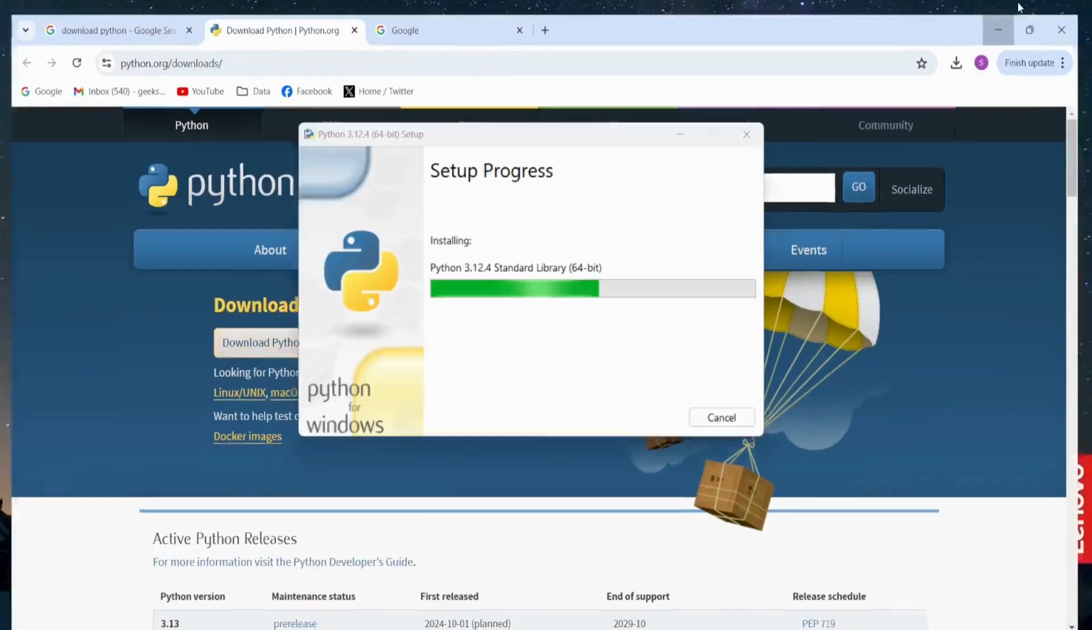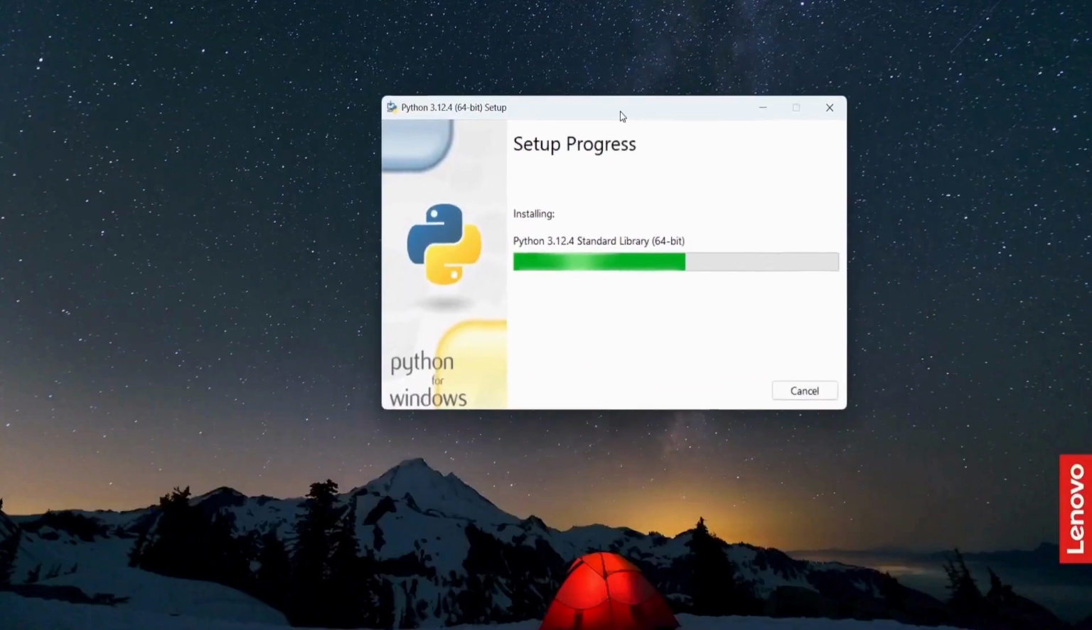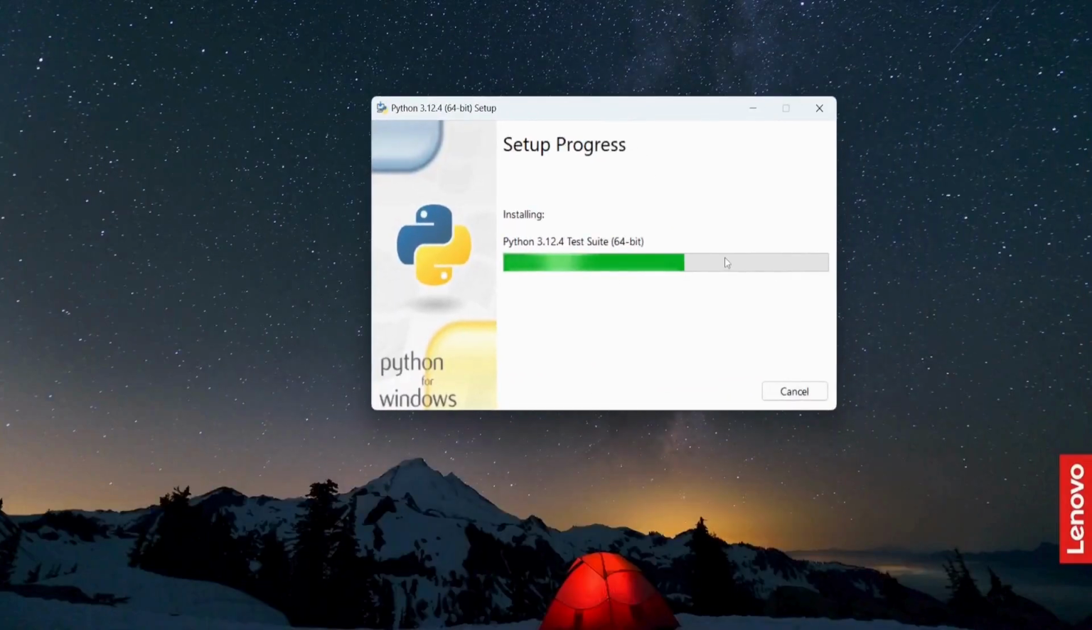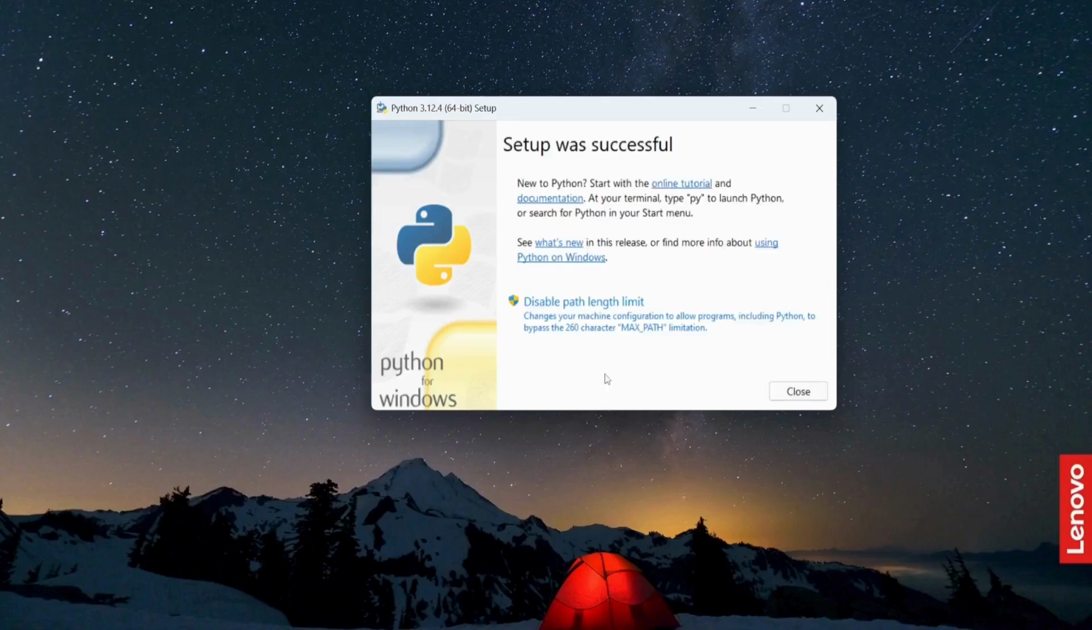It will take some time to complete. You have to wait until it is done and dusted. So Python is successfully installed.